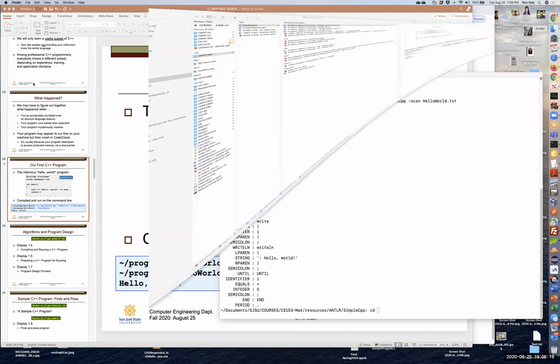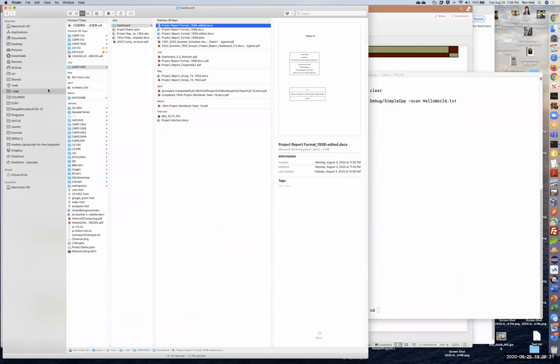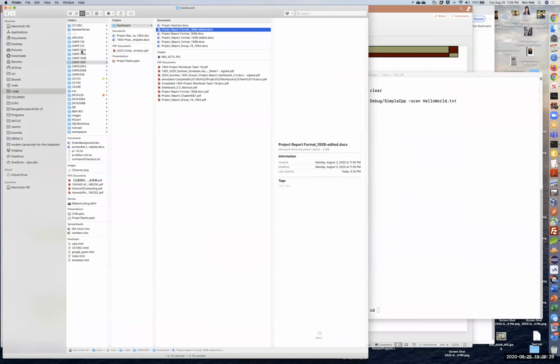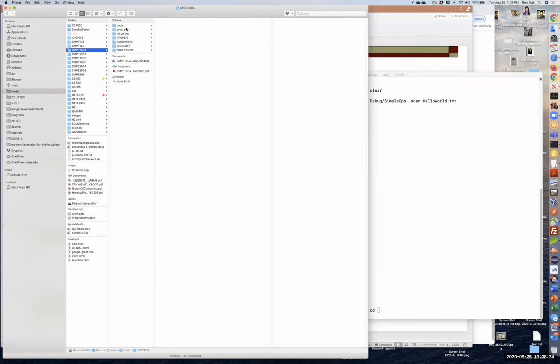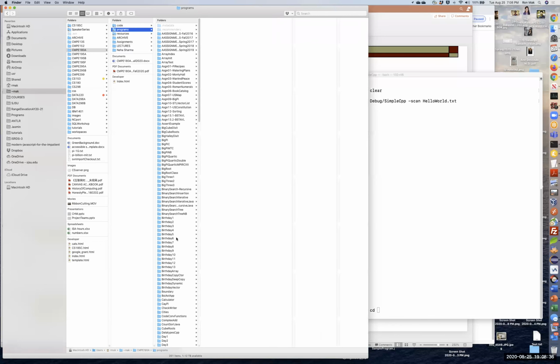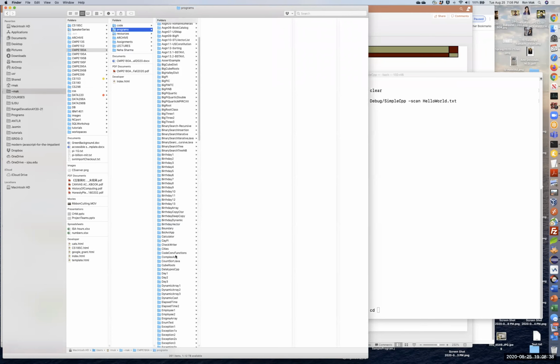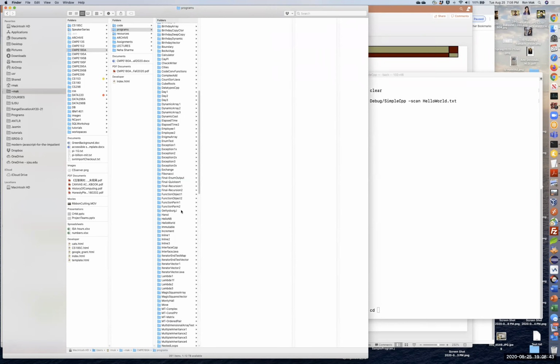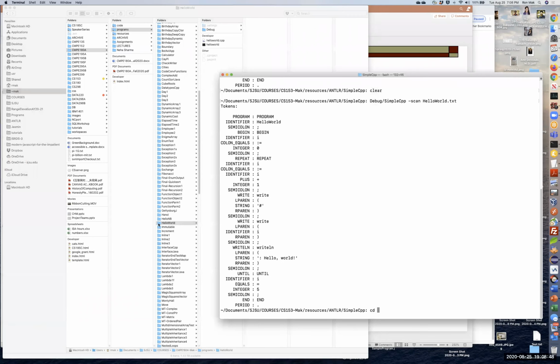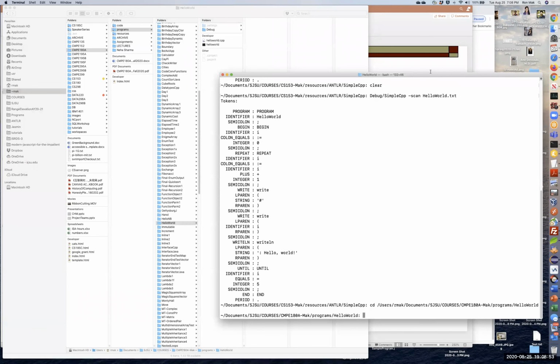And this is 1A, and we're going to be looking at the programs. There's going to be a lot of programs that we're going to look at as examples here. There is Hello World, and I'm going to go into that directory. So cd to Hello World. Okay, so now I'm in the Hello World directory.